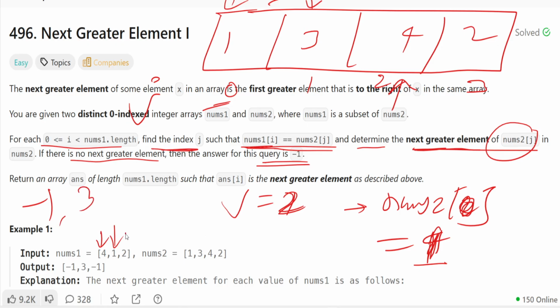Next we will check what? We'll check 2. 2 is available. Yes, we have 2 is available. What is the next greater element? We have the next greater element, like 3 we have, 4 we have, but we have to check the next element in this direction, right?